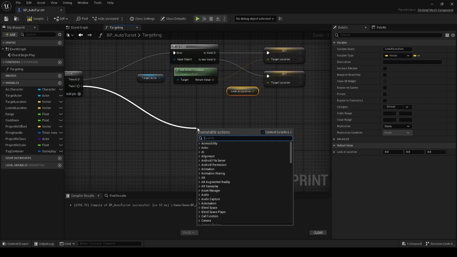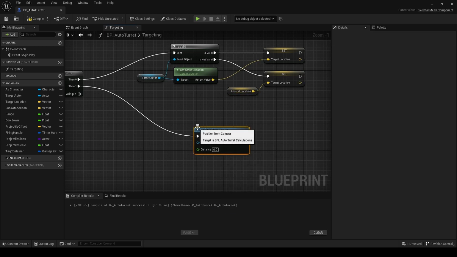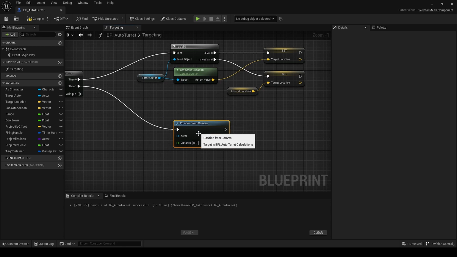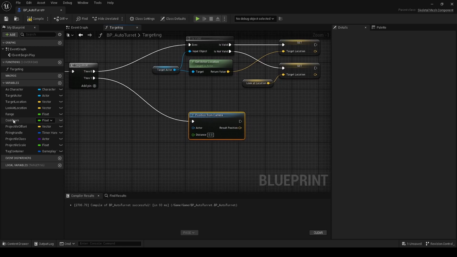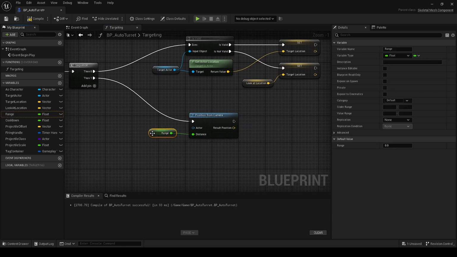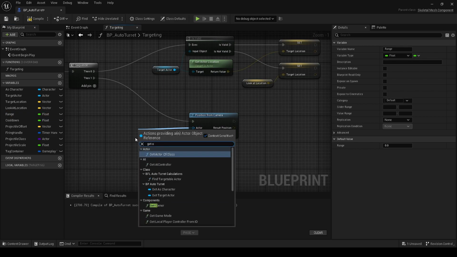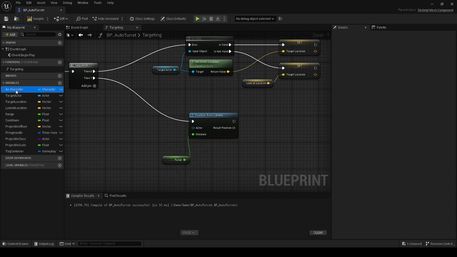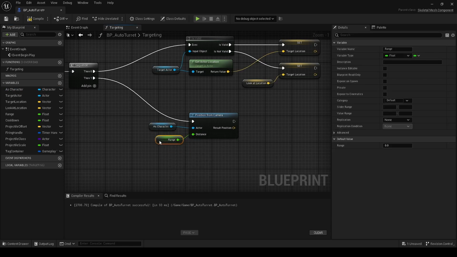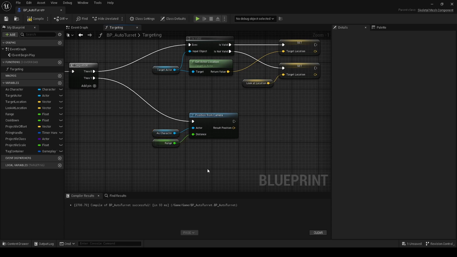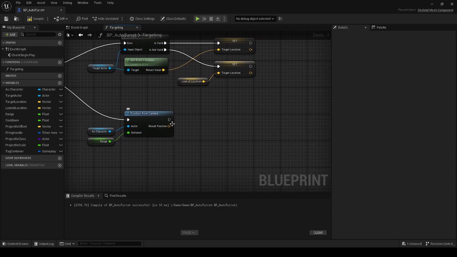Now off the next one, let's see. We want to do a position from camera. So this is going to be our utility function that we used. And this will have your distance, which will be your range. And then the actor will be your owner. Well, you could do the get owner, or you could do the character here. That's fine too. If you are using an interface, sometimes you don't have the actor reference because that's through the interface.